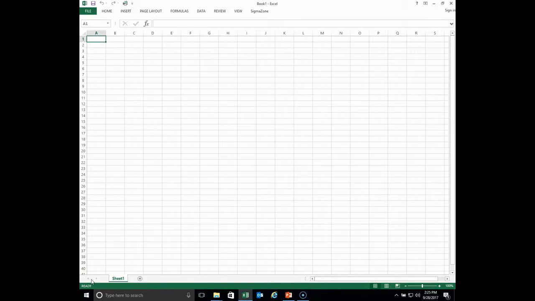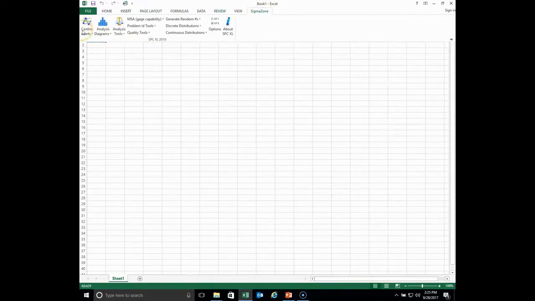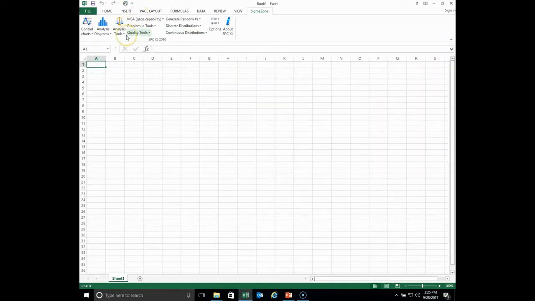I have just opened the software SPC XL, and as you can see, Sigma Zone appears in your main menu item of Microsoft Excel, along with other familiar things you have used in the past: File, Home, Insert, Formulas, Data. So once you click on Sigma Zone, the SPC XL main menu shows up right over here. And as I said, some people refer to this as the Sigma Zone ribbon. I'm going to paste this so this menu item stays up there.